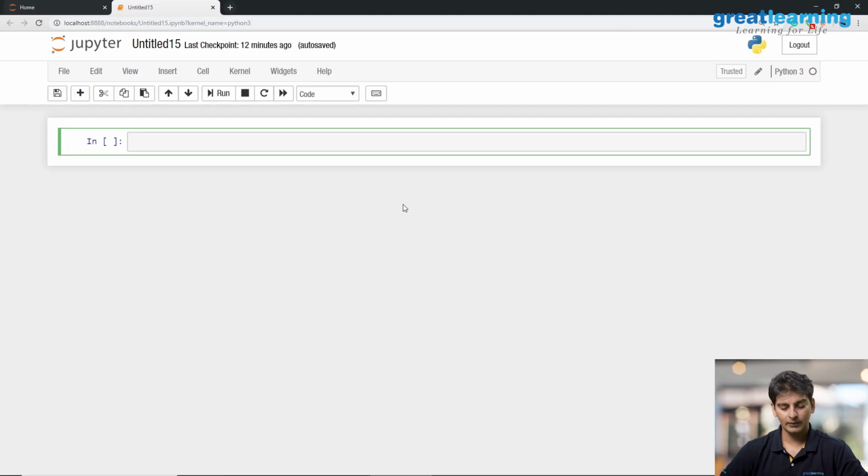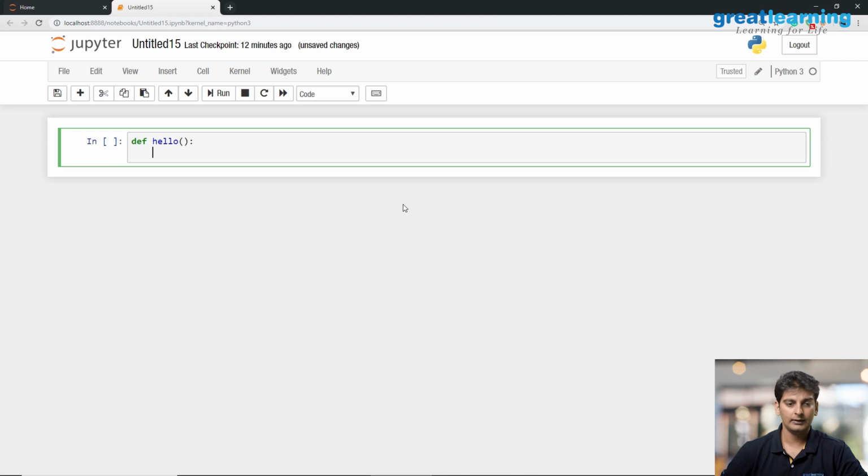To create a function in Python, we'll be using the def keyword, and then after def, we'll give the name of the function. So I'll just create a very simple function and I'll name that function hello. And this needs to be followed with parentheses. After this, I'll give a colon and then I'll give the body of this function. So this function just prints out hello world.